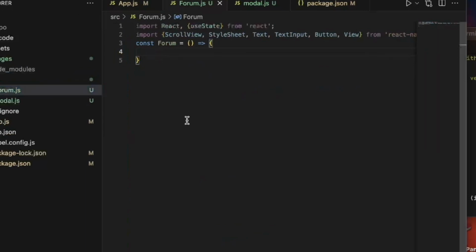So one thing to note when it comes to the forum is, if you've ever worked with, the most common example would be a planner or to-do list. The useState functionality that we are doing with this forum is very similar to that, where you're essentially having components be built and then they're called within the view, or in React, within the return.